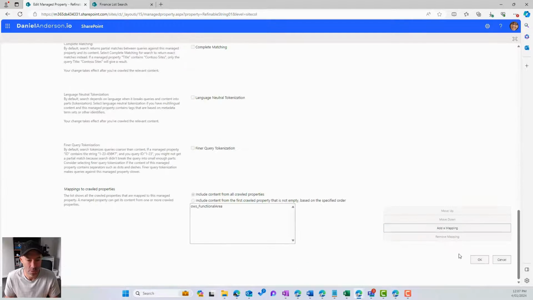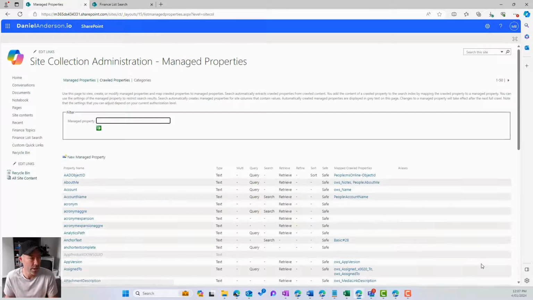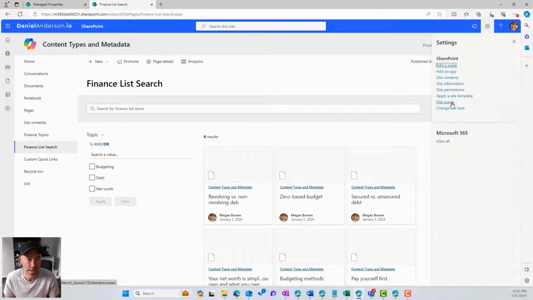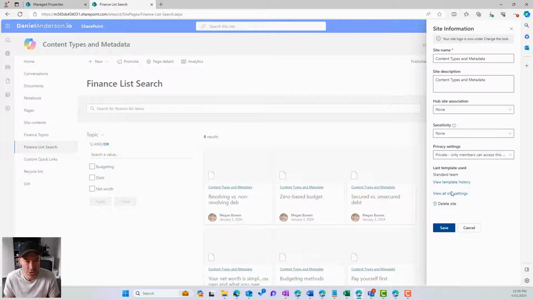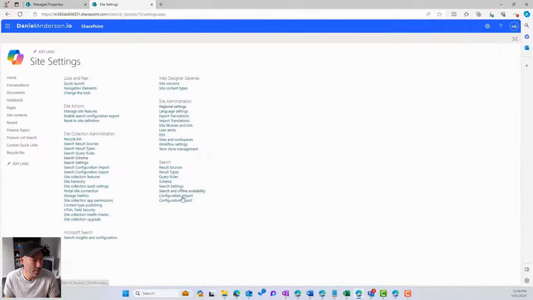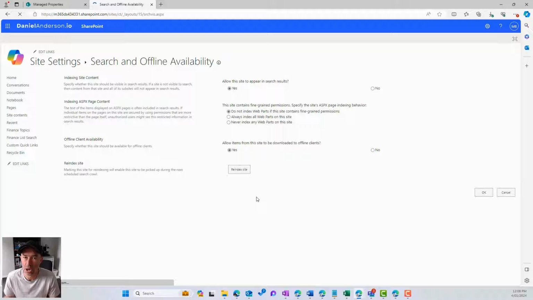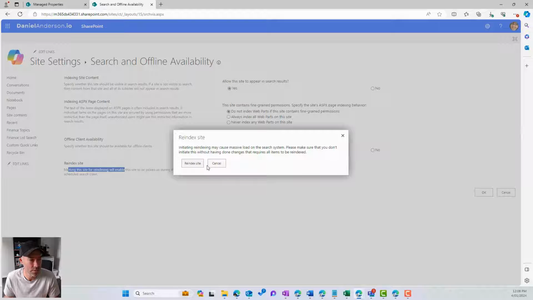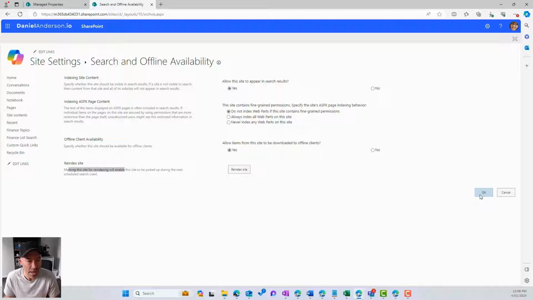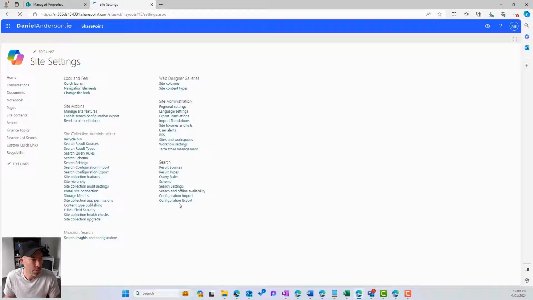Now when I click OK, because we've changed this, we need this to get picked up. So the changes need to be picked up and crawled and associated and all that sort of stuff. So I'm just going to go back to site information, back to view all site settings, back to search and offline availability. And I'm just going to mark this site for re-indexing again. So we'll re-index this site, and we'll click OK. So that's been marked as ready to re-index.